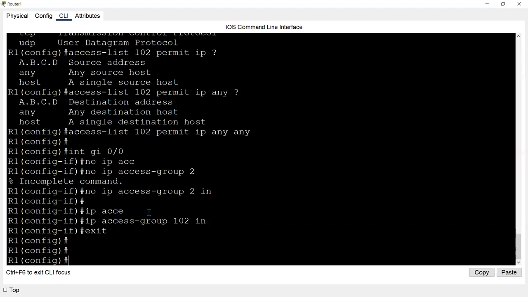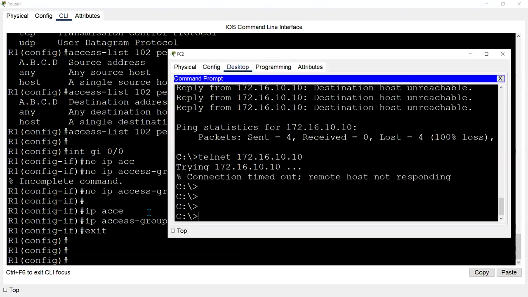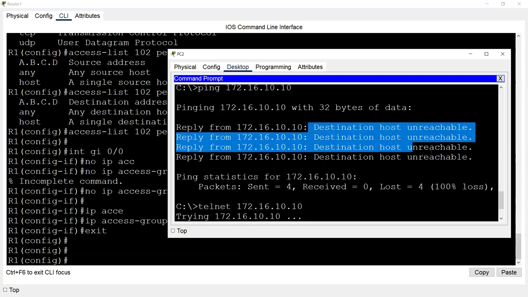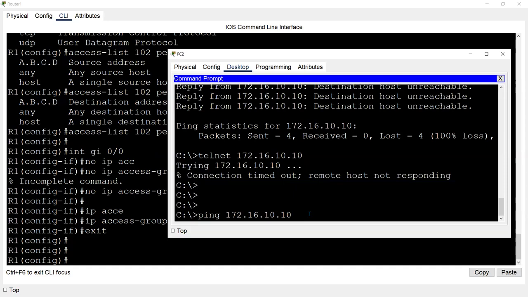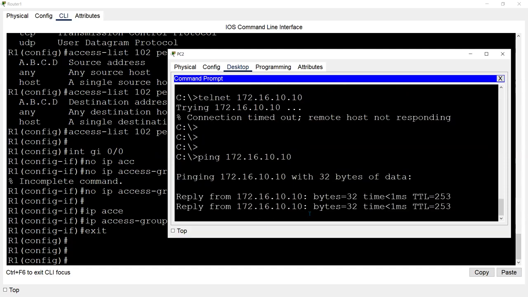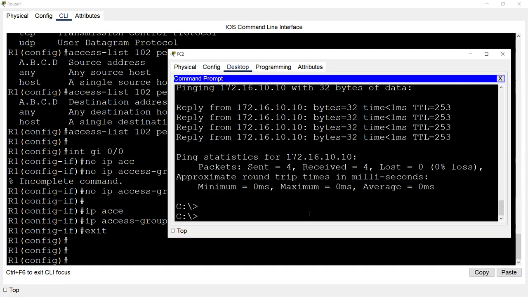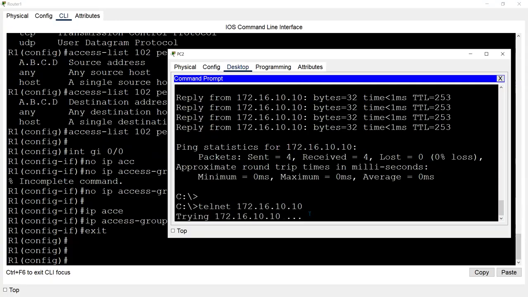So now we have already applied the ACL. Again, go to PC number 2. Previously, ping was also not working, you can see, and telnet was also not working. But now ping is working, but if I try to take telnet, I can't.